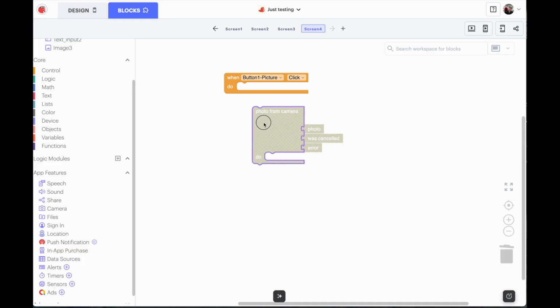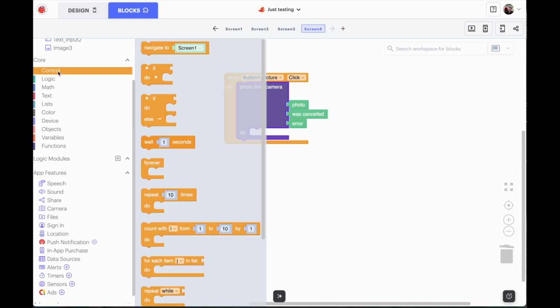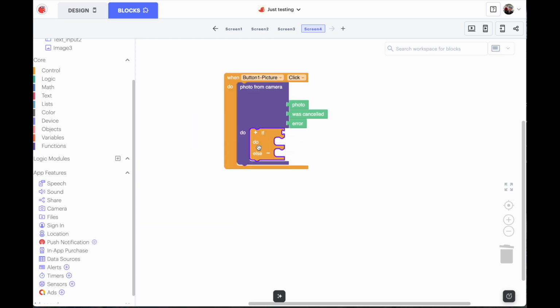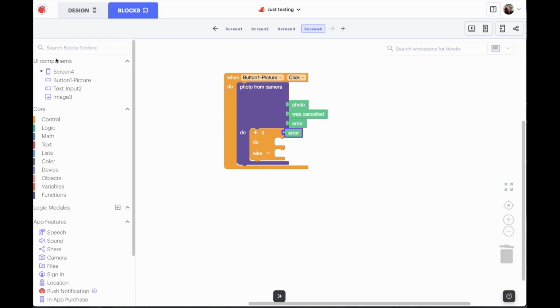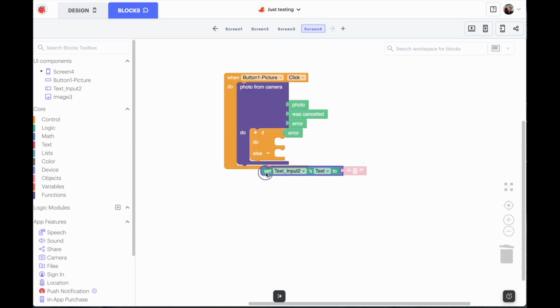So I'm going to say, what do I want to do? Well, when we click that, it's going to give us a photo. It's going to find out if the photo was canceled or if there's an error. So we're going to check. We're going to make sure there was no error. So in my controls, I'm going to use an if statement, and we're going to say, well, if there was an error, what do we want to do? Well, let's set the text input to tell the user that there was an error. So I'll go to my text input and say set input text to, I guess, whatever the error was.